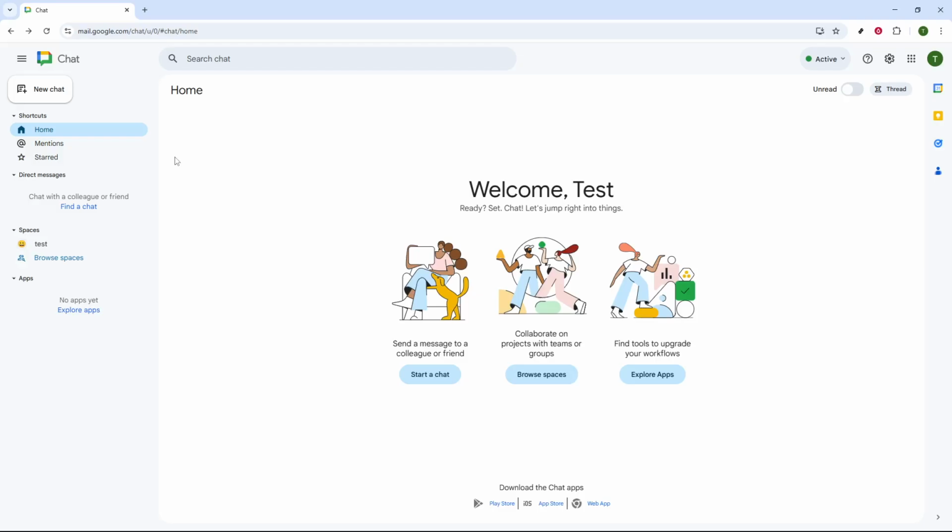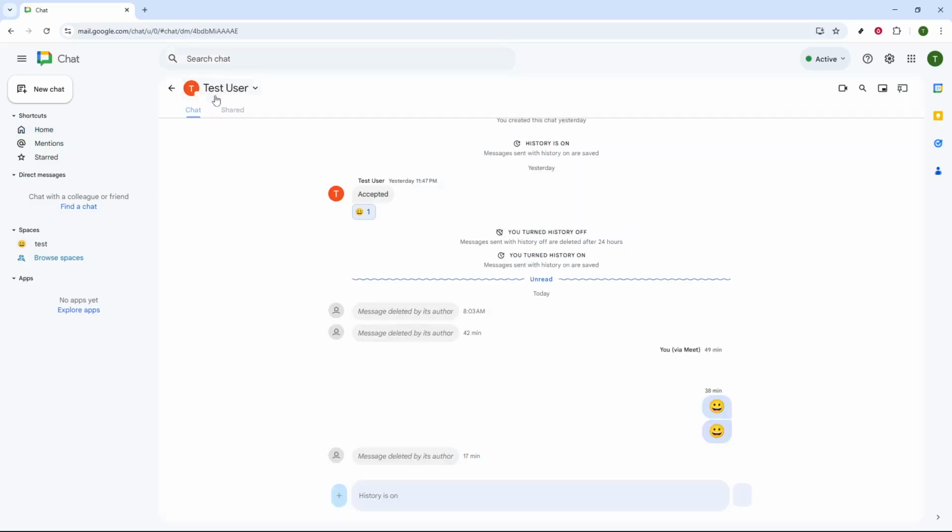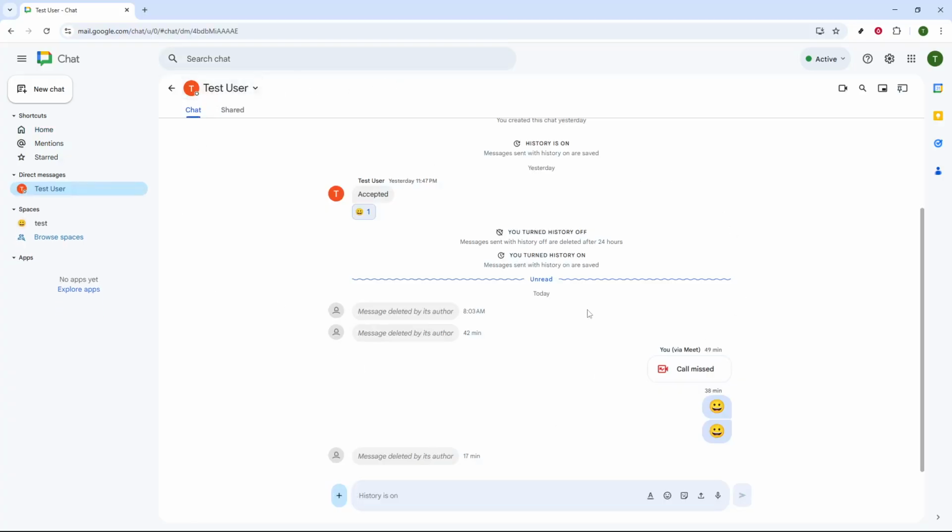Now, what happens if you want to find that conversation again? Well, it's just as simple. To unhide a conversation, use the search bar located at the top of Google Chat. Just type in the name of the person or space you want to bring back into view. You'll see the conversation pop up in the search results. Click on it, and just like that, it will reappear in your chat list on the left sidebar.